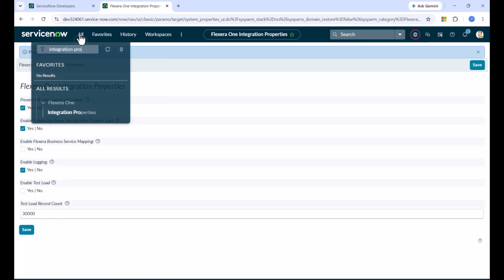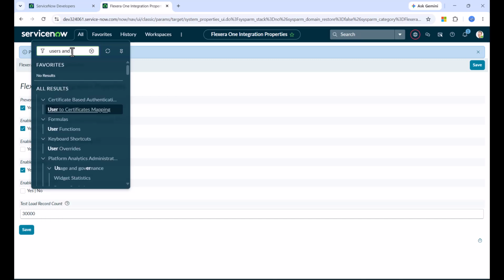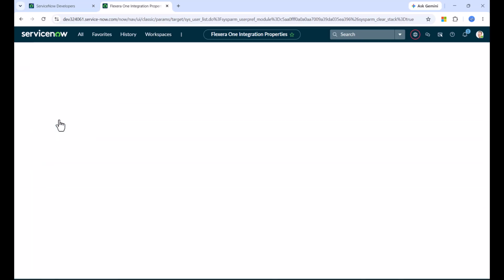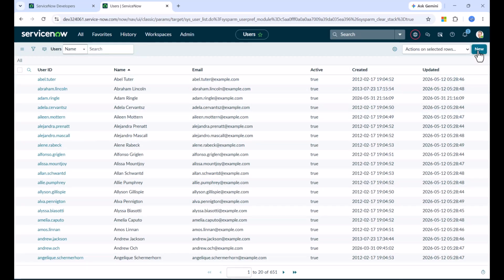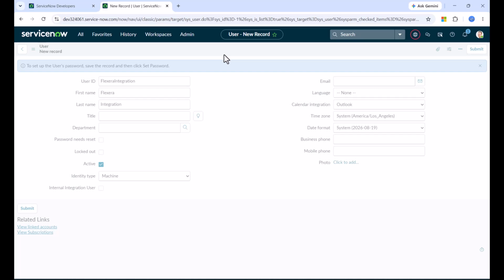Now we'll create the integration user. So we'll search and select users and groups, users. We'll click new and create a user called Flexera Integration. First name is Flexera, last name's Integration. The identity type will be machine. And then on the header on the top, I'll right click and hit save.